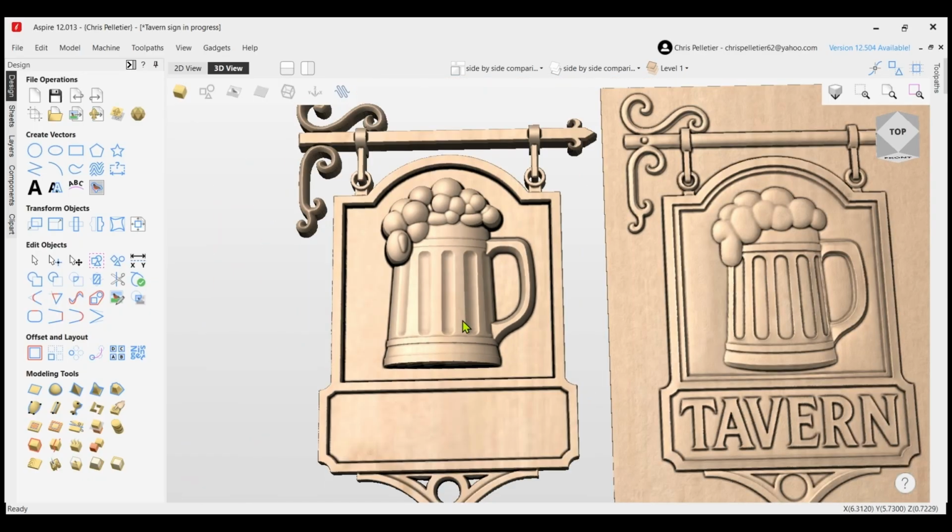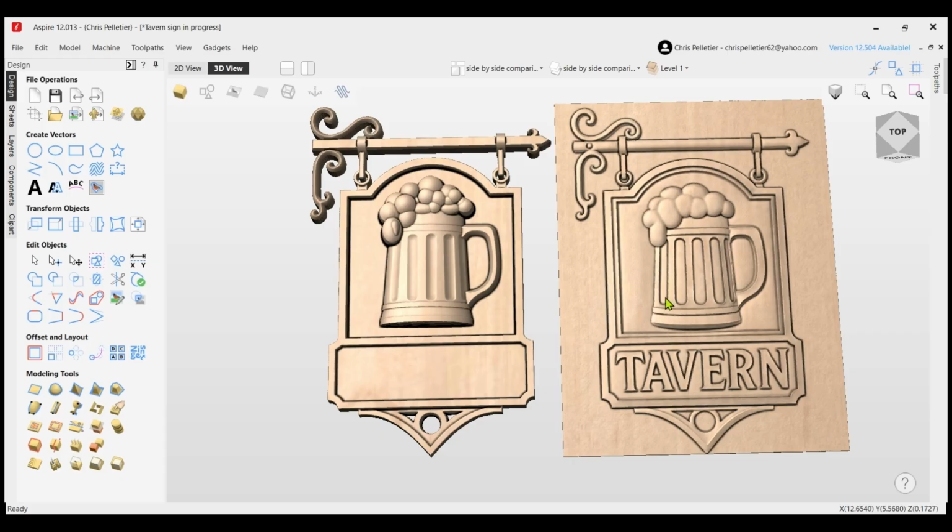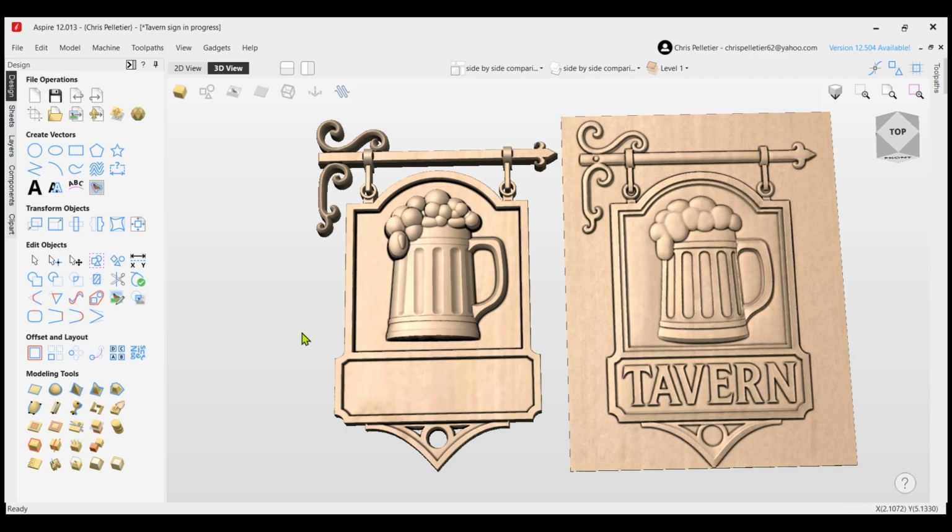So AI is great, but using Vectric and building your own components can still produce a very high quality model.